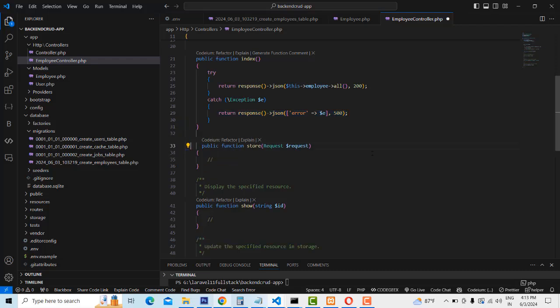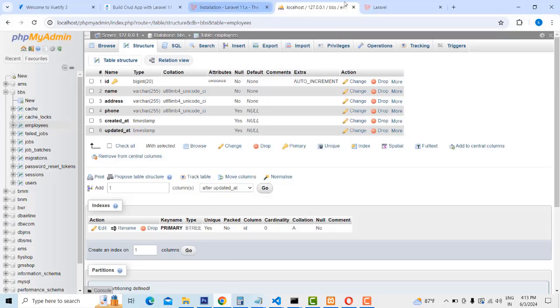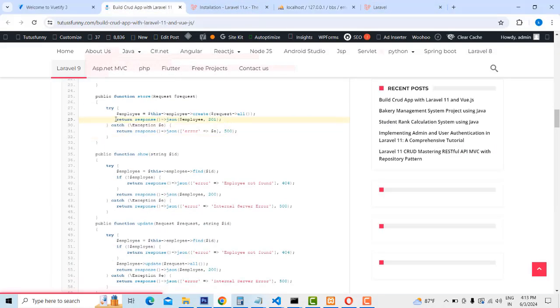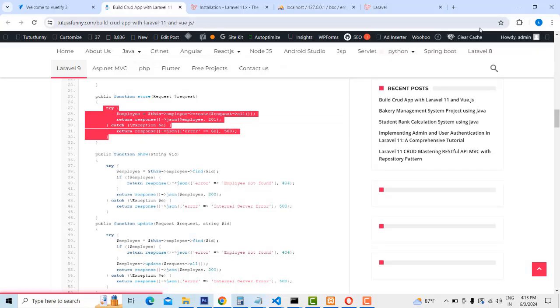After that, the second one, the store function. Yes, the store function.